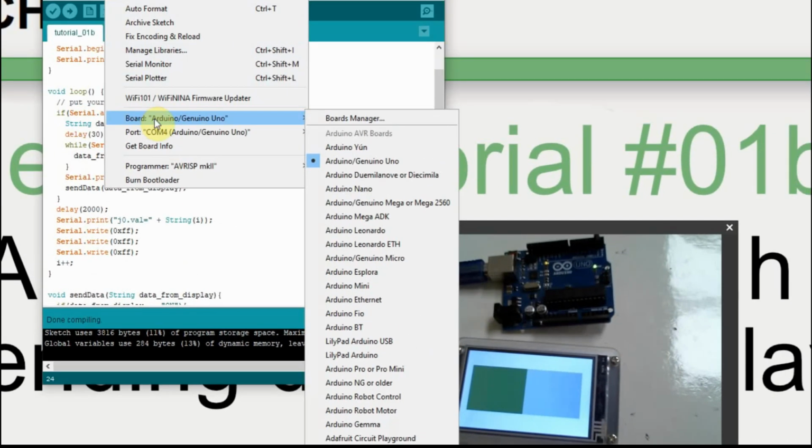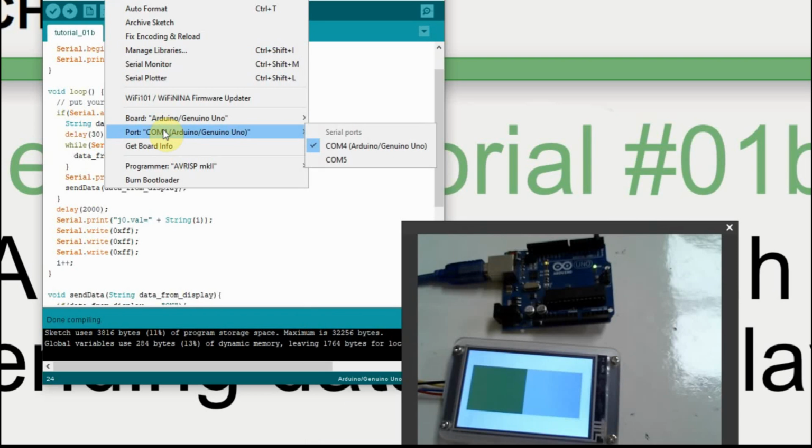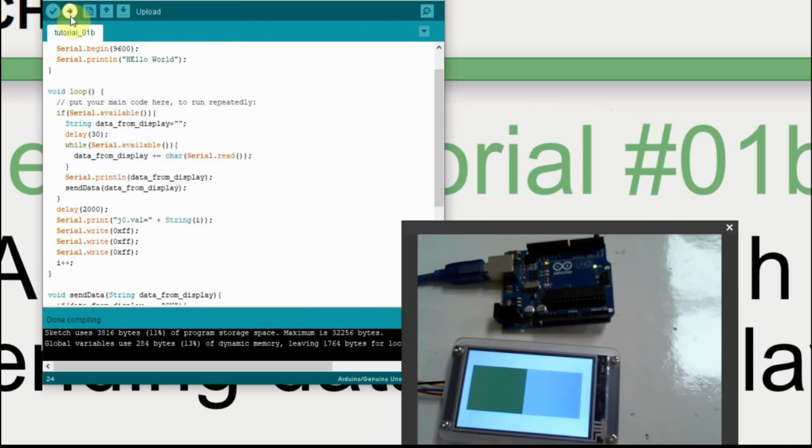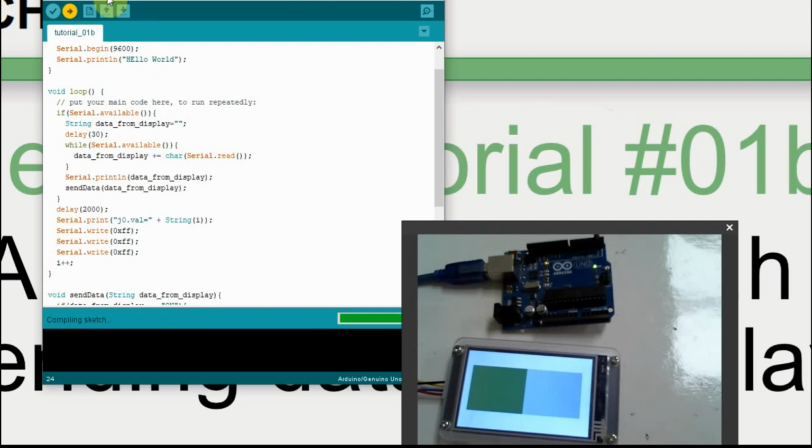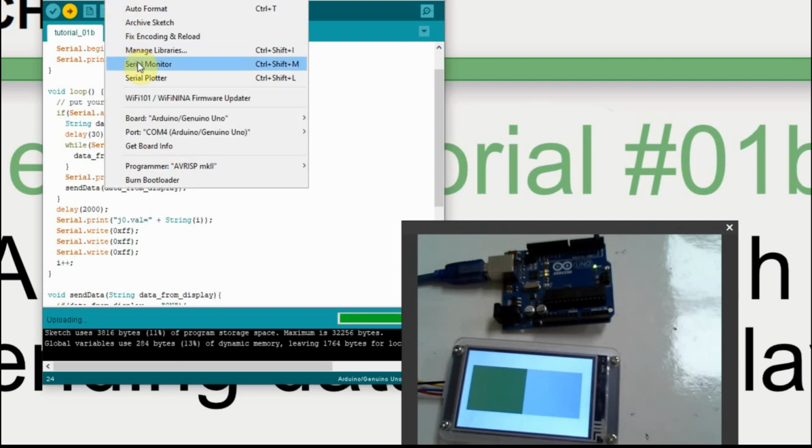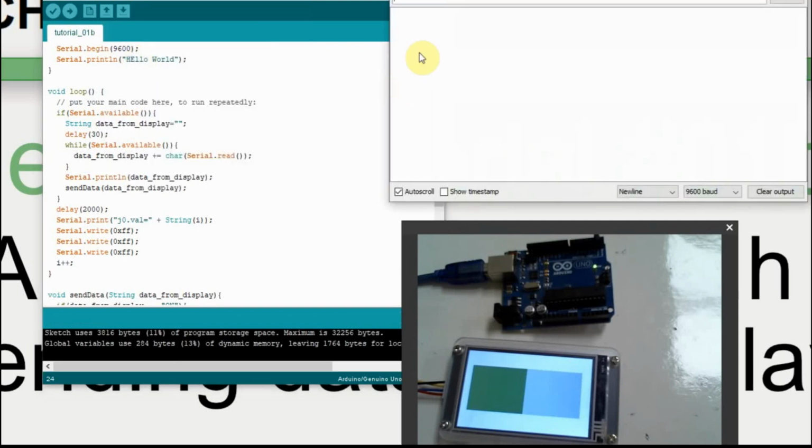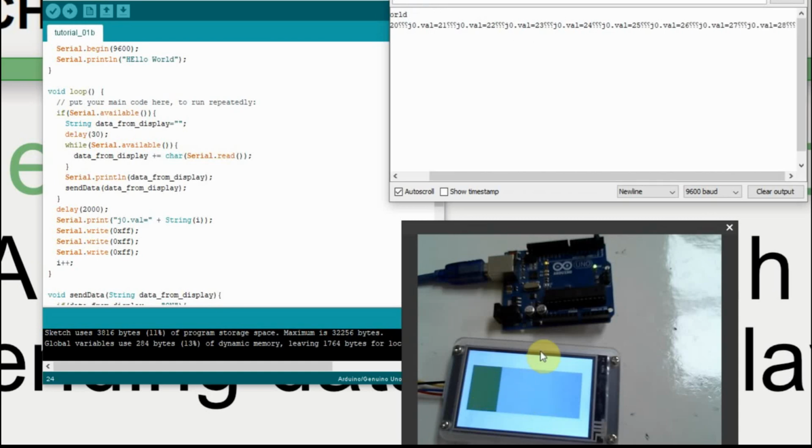Make sure that I have the right board chosen and the right port, which I do. So now I'm going to go ahead and try and upload. I'll also open the serial monitor. We got the hello world, and you can tell that I picked up exactly where I left off because I still have that capital E in there. And here it is, 20, 21, 22. You can see that this went backwards and now it's incrementing across. I'm going to go ahead and restart it.